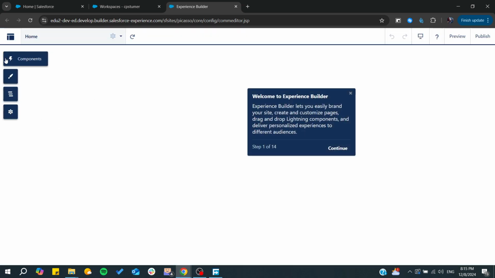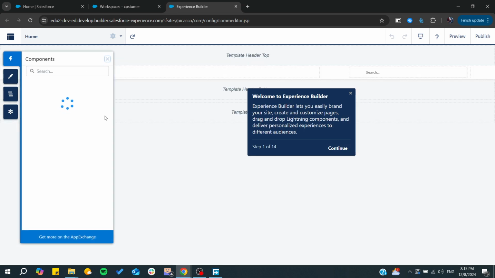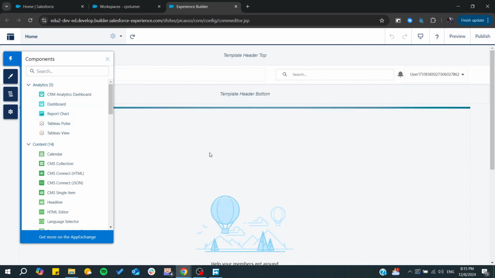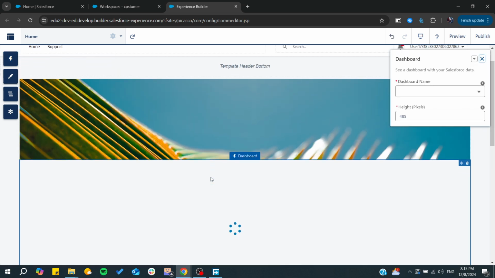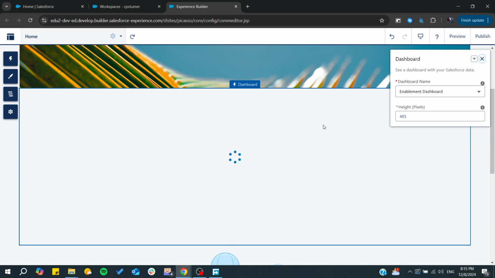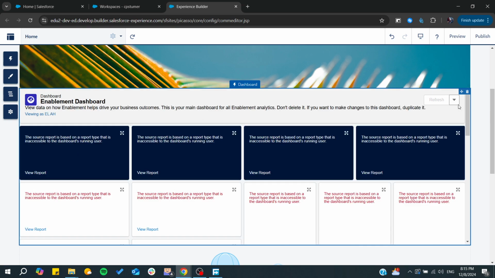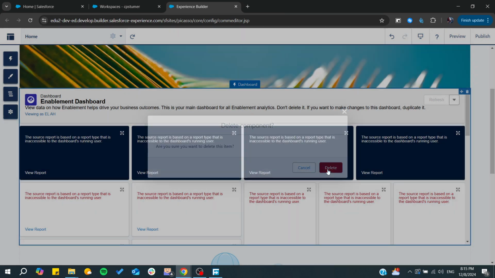So basically here are some components that you can add and you can just drag and drop. So for example, I'm just going to add a dashboard here and it will be added here. So simply you can start customizing it however you like.